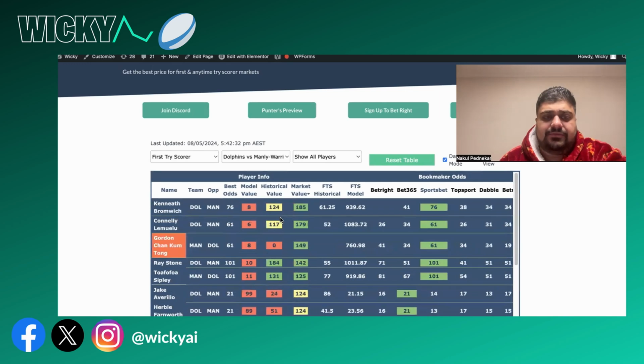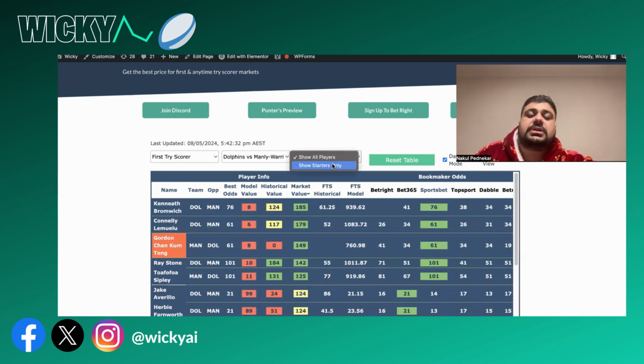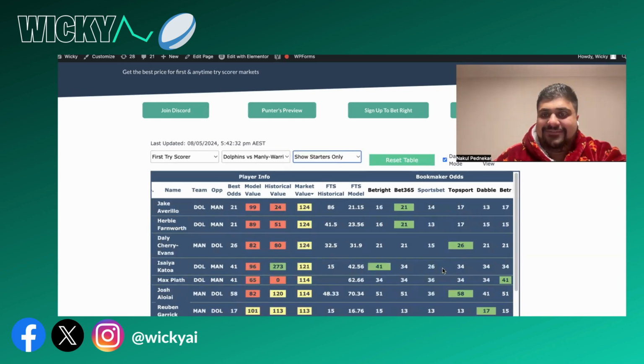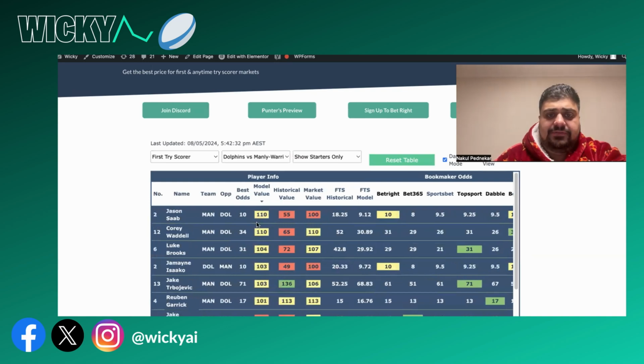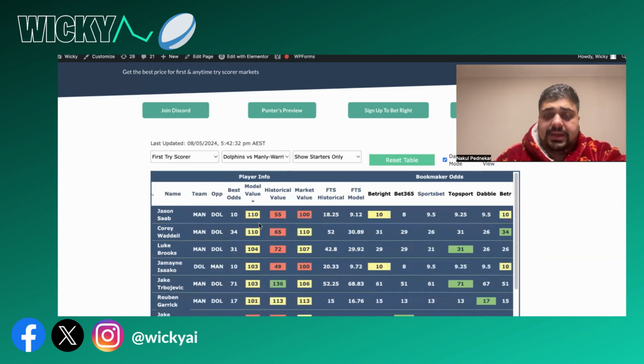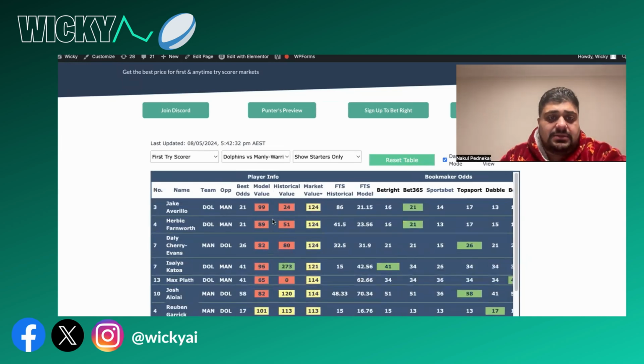Looking at market value, we added this, by the way, guys. So you can look at just starters. If you look at first try scorer markets on our free odds comparison tool, you can just pick starters only when you're looking at specific games, and that way it doesn't show benchies for first try scorer. So BetR's got a couple of decent prices, including Waddell at 34s, which stands out.